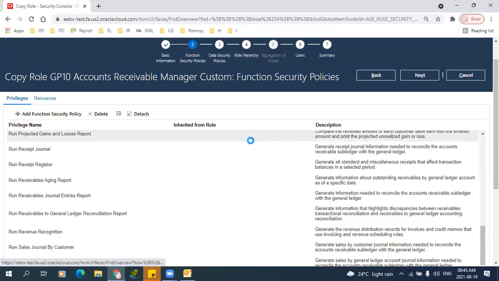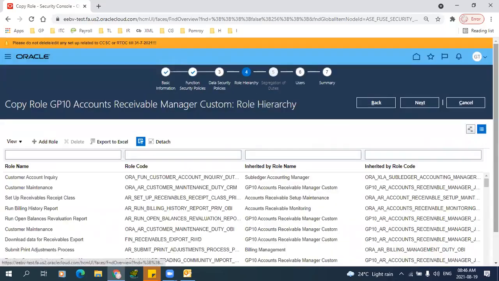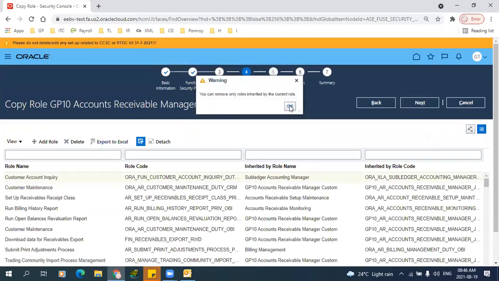Or you can go to the role hierarchy here. You can see the duty roles. When you delete any duty role, all its privilege roles get deleted automatically. This is customer account inquiry. I don't want it, just delete. You can remove only roles inherited by the current role.